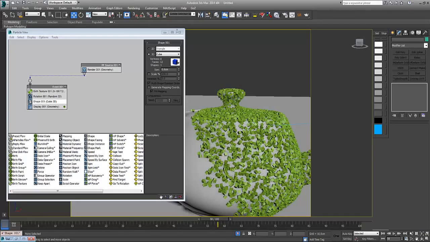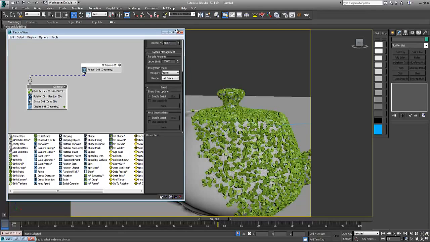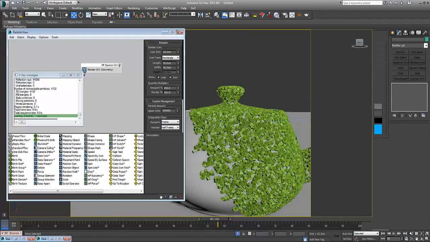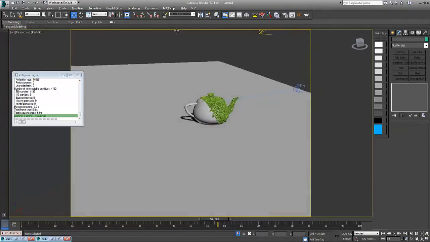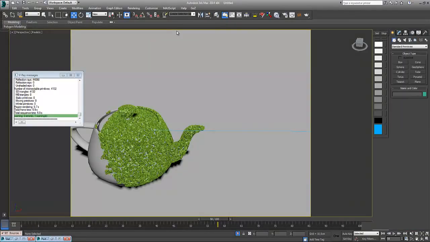Let's try 0.8. Oh, you know what? I don't have all the particles because it's just 50% here, so 100%. Awesome. Next, what you need to do is go over here to the component object and use the blob mesh tool.